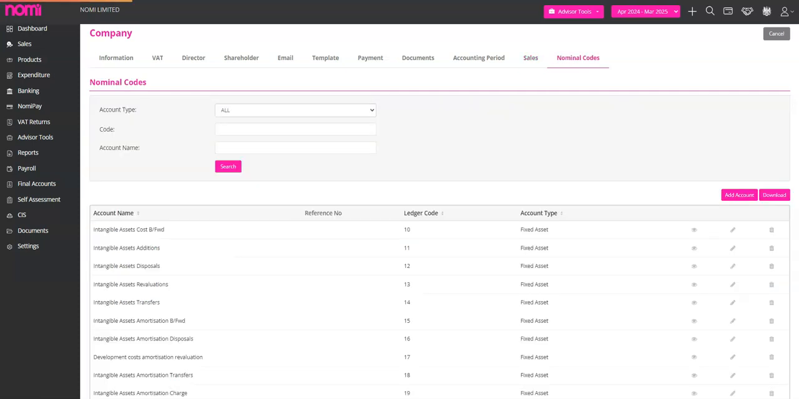Next is the nominal code screen. So here you can search for various nominal codes, and you can also download the chart of accounts from here, and you can add the account codes as well. You can click on this add account and you can add different nominal codes as well on this. So this is how we can update all the settings under the bookkeeping.